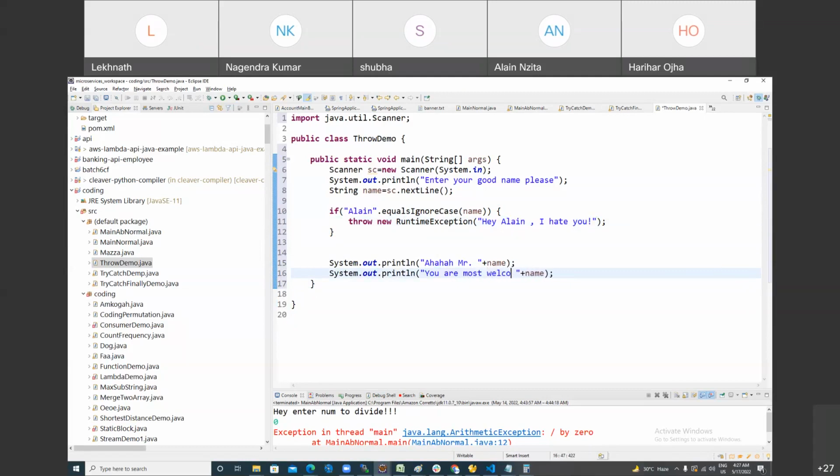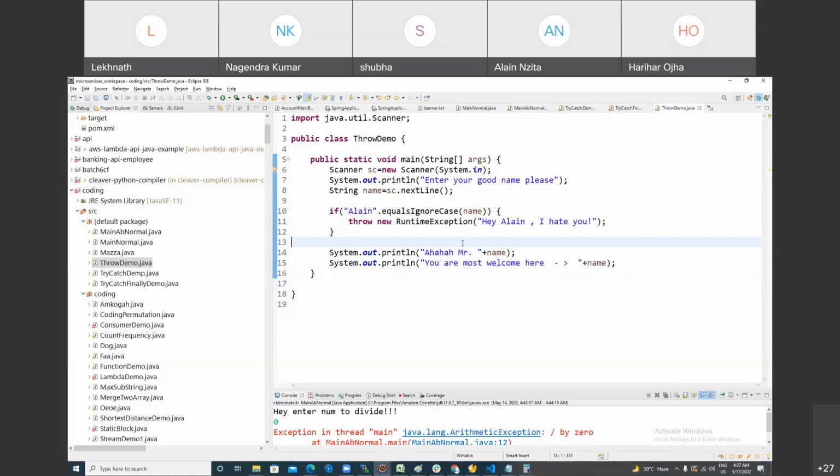I have a question. Please. So after you wrote on line number 10, if Alan equalsIgnoreCase, what does that mean? Both are the same thing. You can use equals also. Equals ignore case means case insensitive. Small letter, capital letter will not matter. Oh, okay. So if I use Alan, it will throw the exception and my program will terminate.